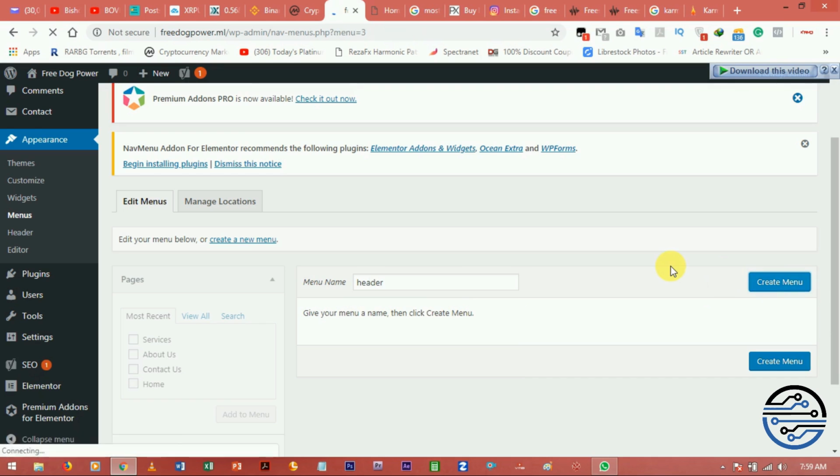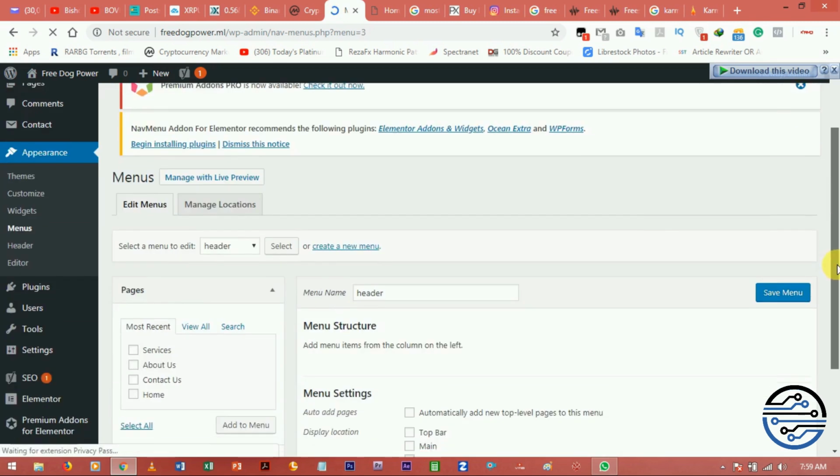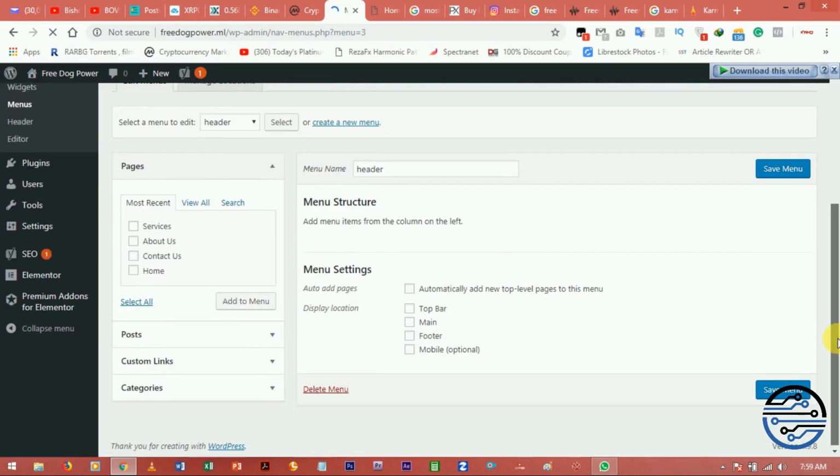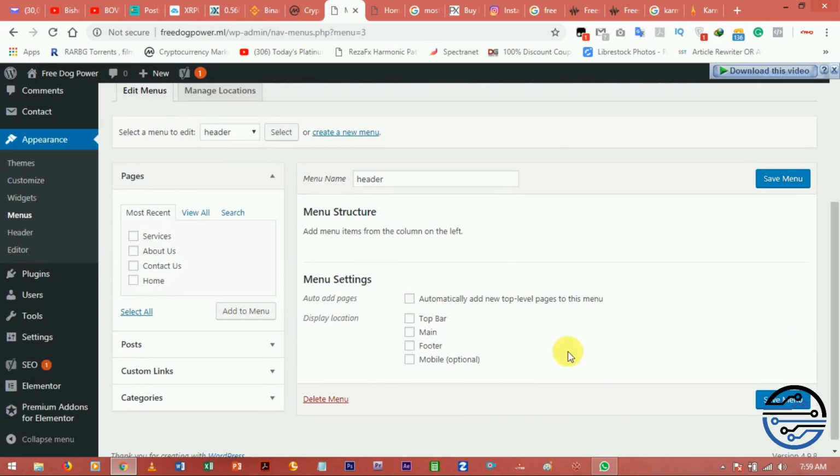So the title of the menu I'm creating now is header. Why I'm using header is because I actually want it to show in my header. To add pages, you come to this left pane and select services and all those, everything you want to add. These are the pages I created before, that's why they are showing here under pages. If you've created posts, you will see them appear here.